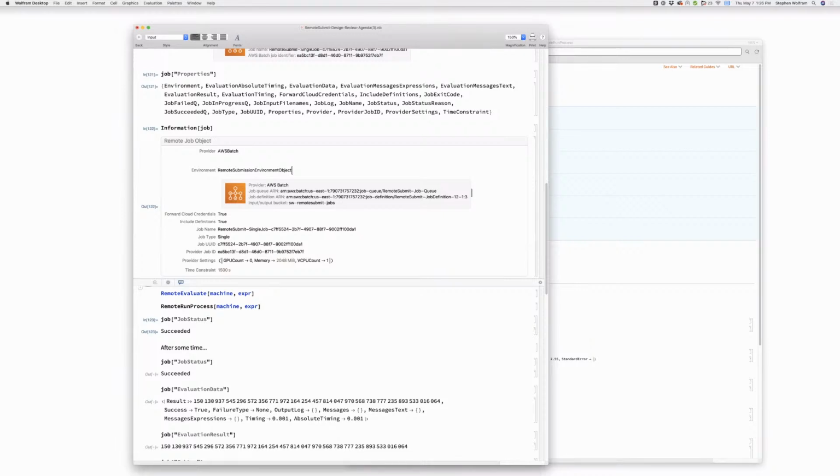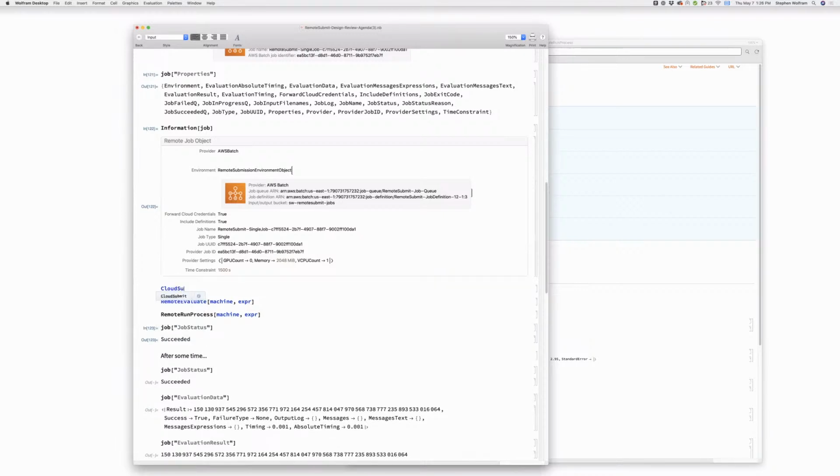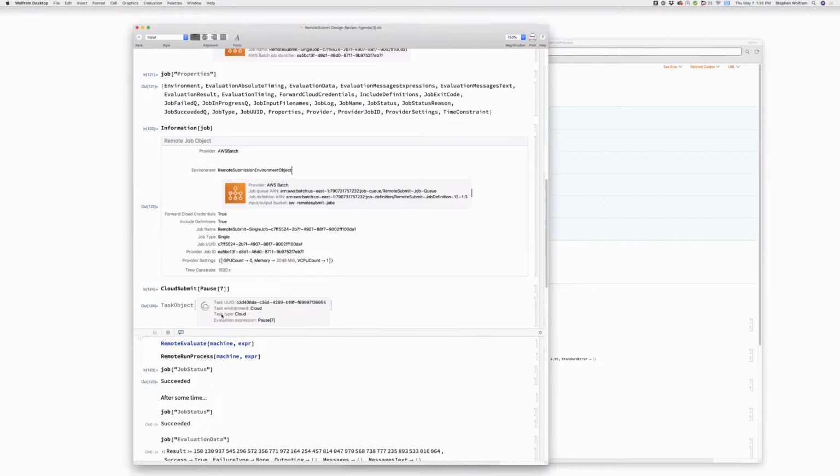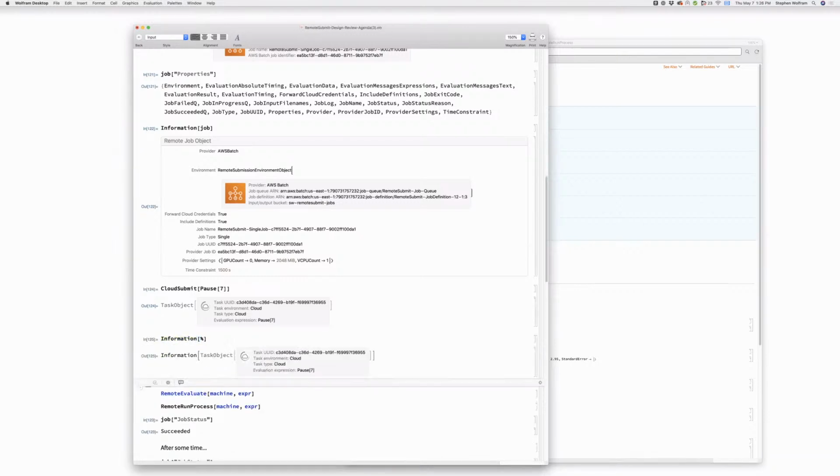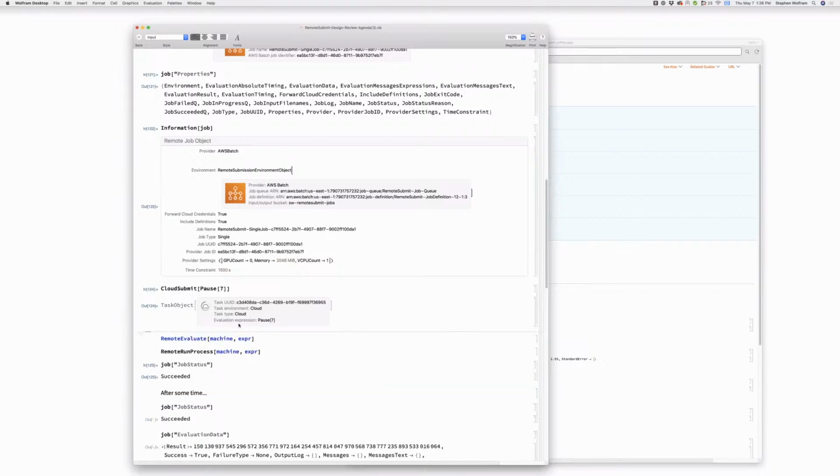I mean, if I say cloud submit of pause 7 or something, I'm getting back a task object. And by the way, there's a bunch of differences here. Why? Oh, I see. If I say information of that, hopefully, oh, come on, that should be made to work. But okay, you're telling me, and I don't understand why the information, well, whatever, this seems inconsistent, and I don't know why this header is so big here.